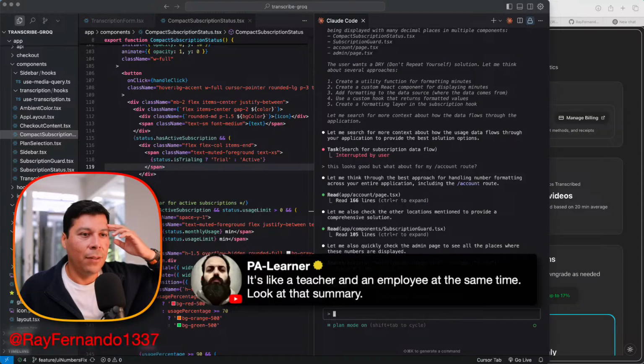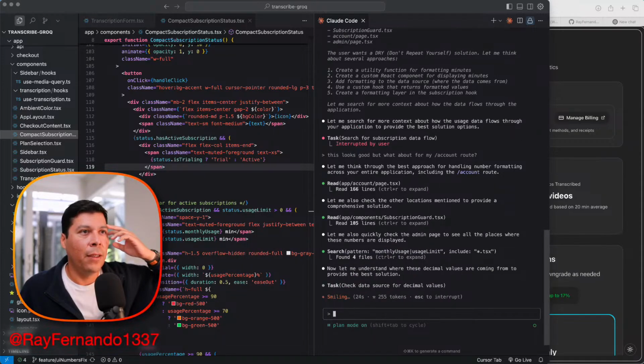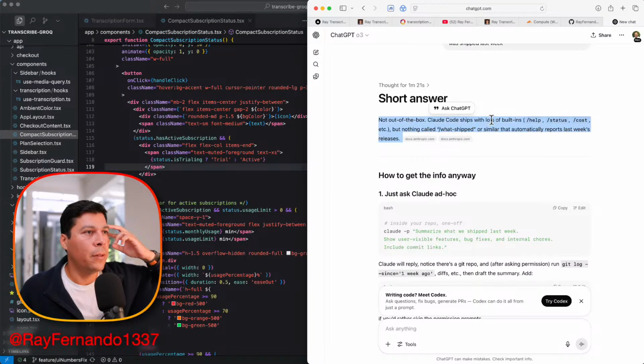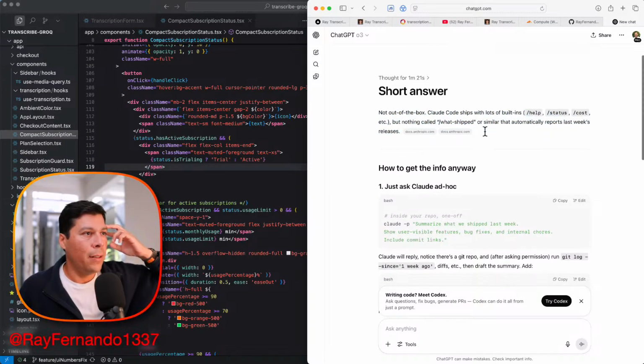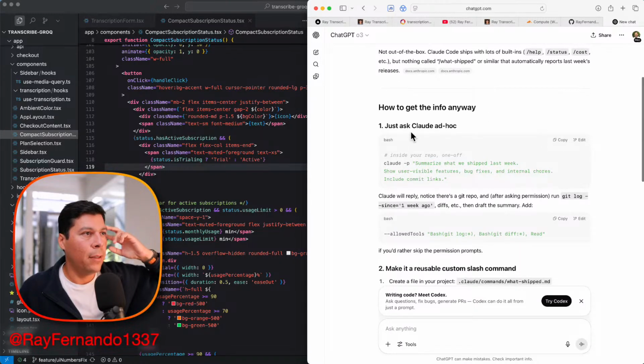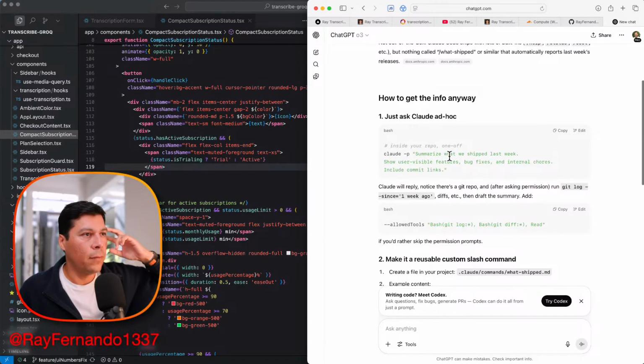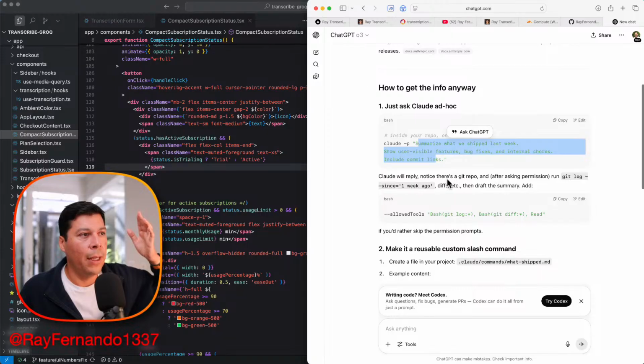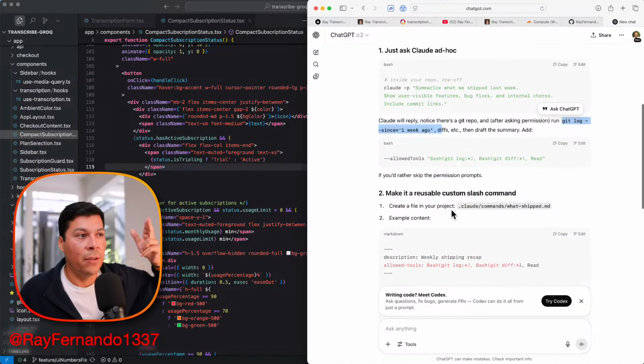Look at the summary. Oh, I think we're talking about the CLI thing. Let's double check here. So out of the box Claude ships with /help, /status, /cost. Just ask Claude ad hoc. So: summarize what we shipped this last week. Show visible features. Okay, that's cool. Oh, so you could just tell Claude Code to do this as a prompt, and I think it does this for you, right? And then Claude will reply, since there's a Git repo, and ask permission. So it's just going to run git log since 1 week and then provide the git diffs and do this type of thing.